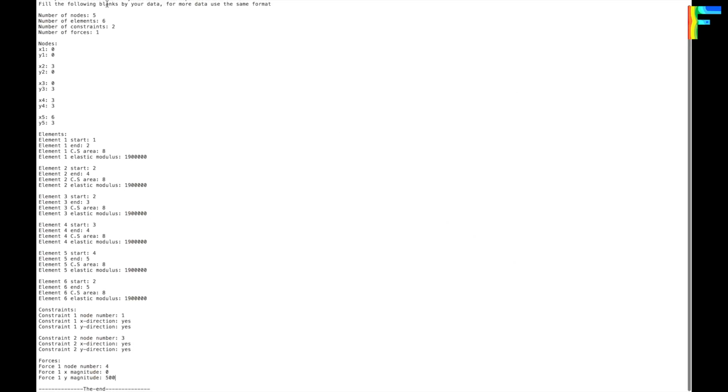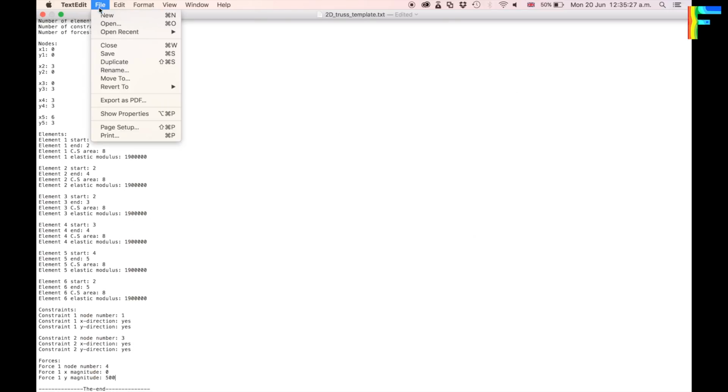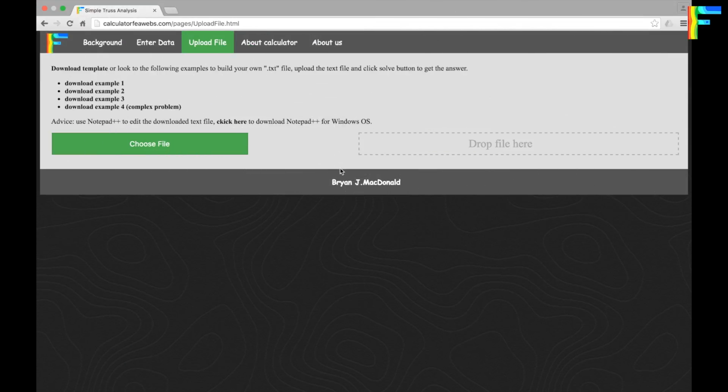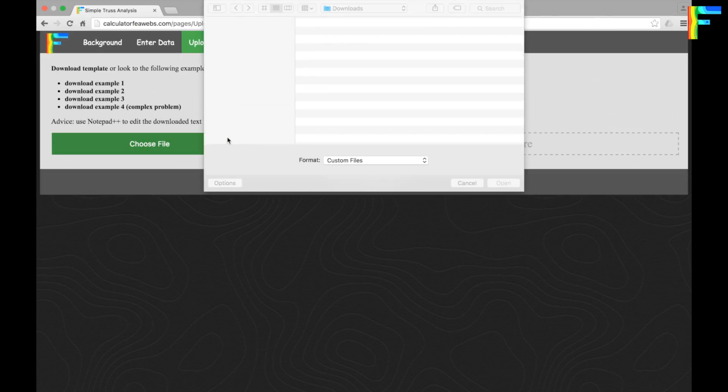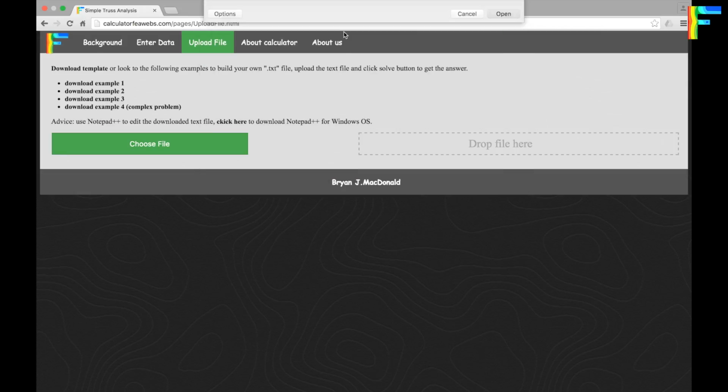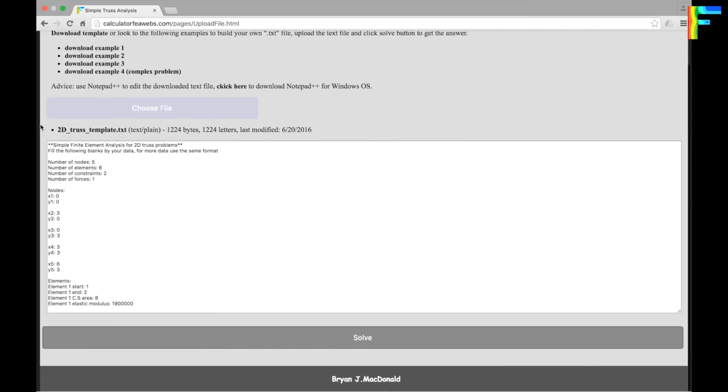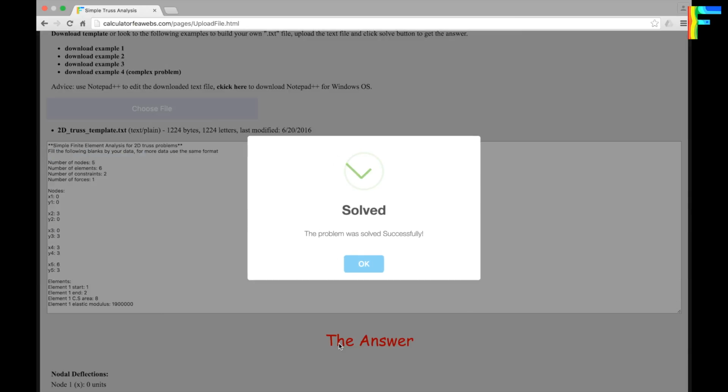When you finish, save the text file and then go back to the website to upload your text file. In order to upload the text file in the website, you can drag and drop the text file in the drop file area or click the choose file button and then select the file. When the file is uploaded successfully, the content of the file with the solve button should appear. Click the solve button to show the answer.